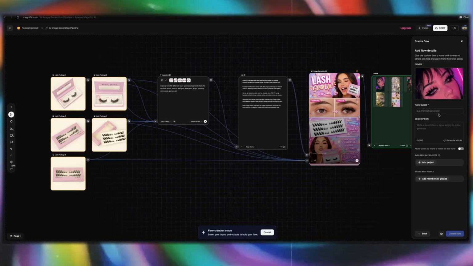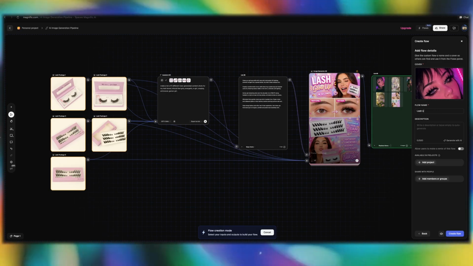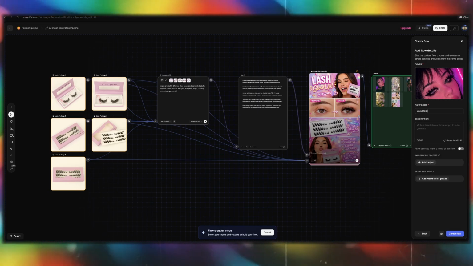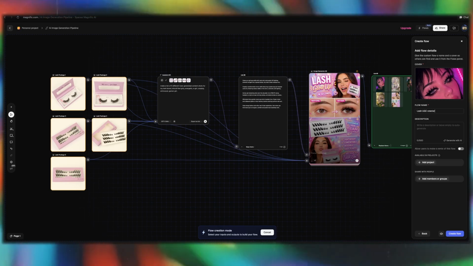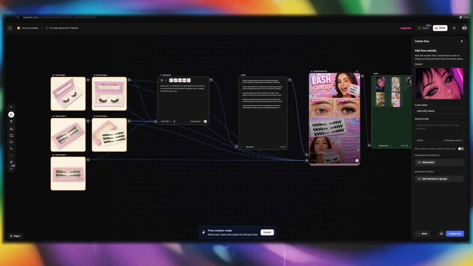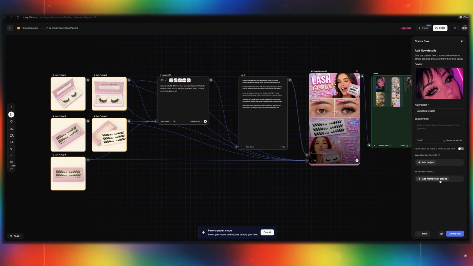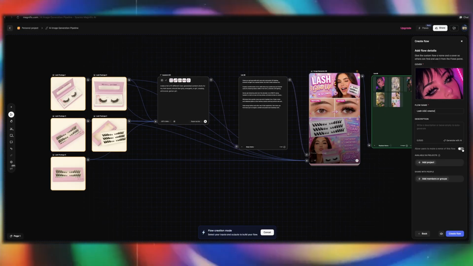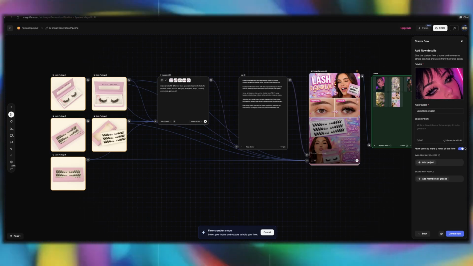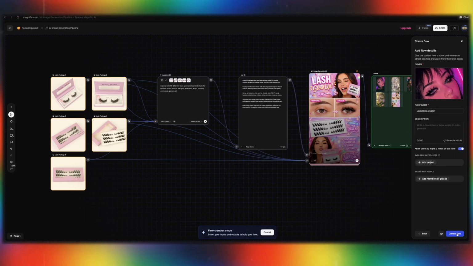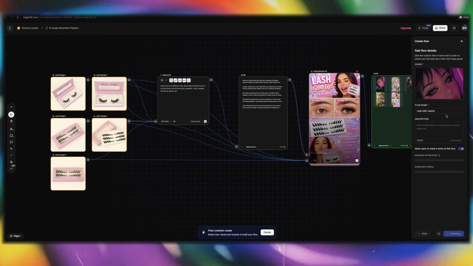Then the name of the flow. It's going to be Lash user-generated content creator. You can add it to a project. You can add people. You can allow users to make a remix of the flow, so I'm going to activate that. And you can write a description or just let it write one for you.